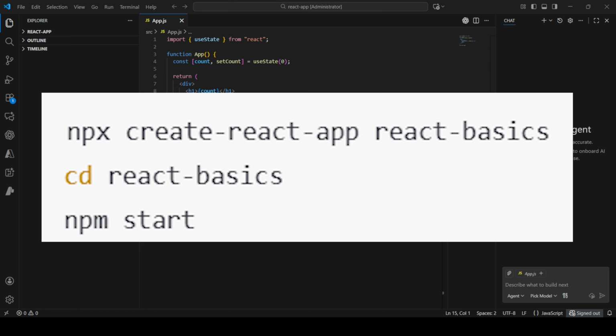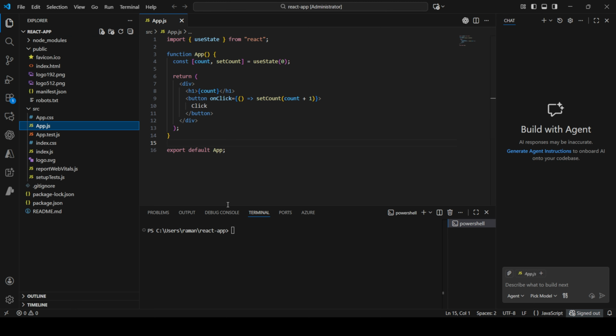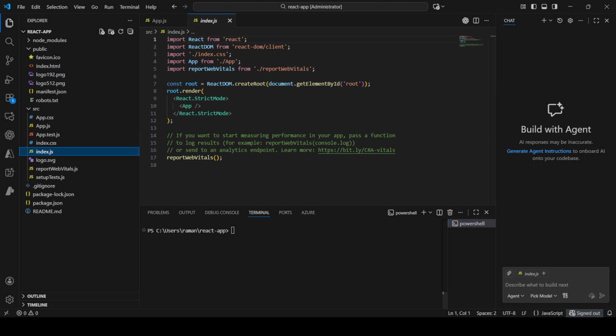Now the folder structure I already explained. App.js, let me show that. This is App.js. It is the main component, and index.js is the entry point. The components folder, whatever it is there, right? Anything if you create one folder, in that you can create custom components. You always remember that.